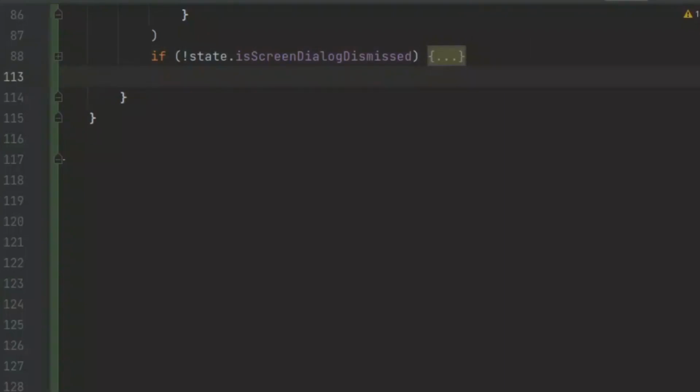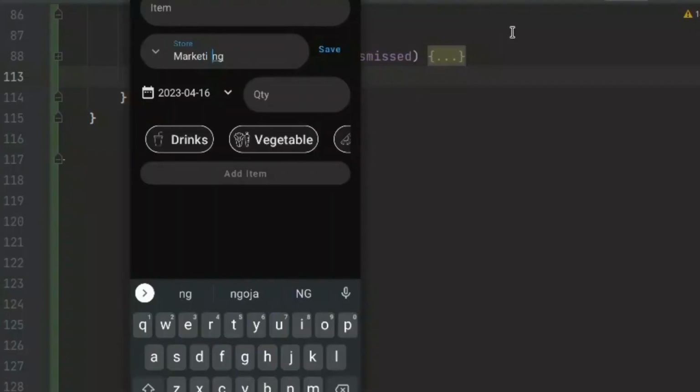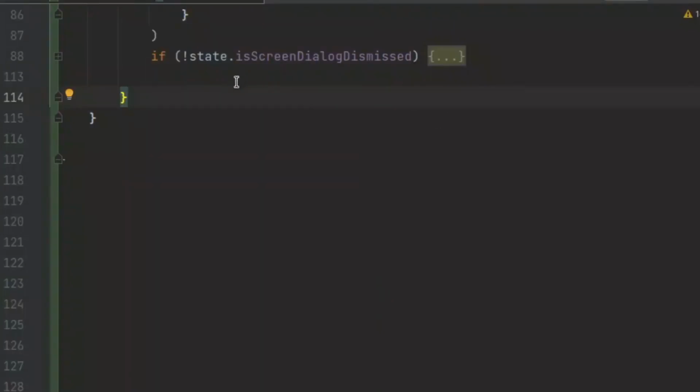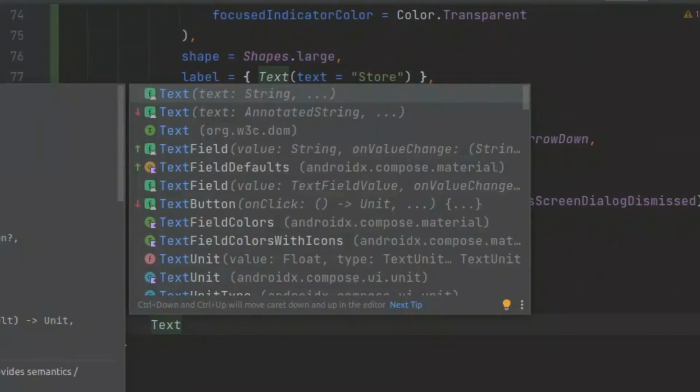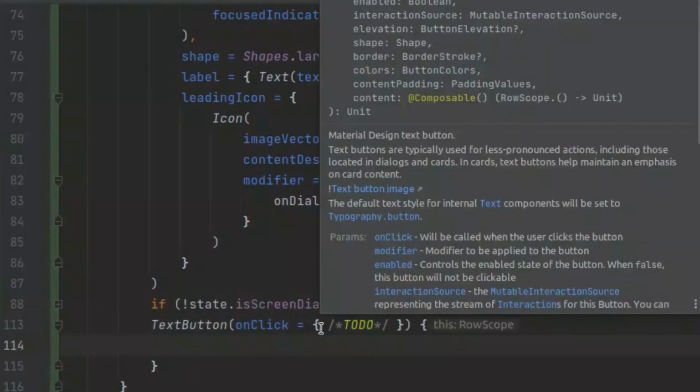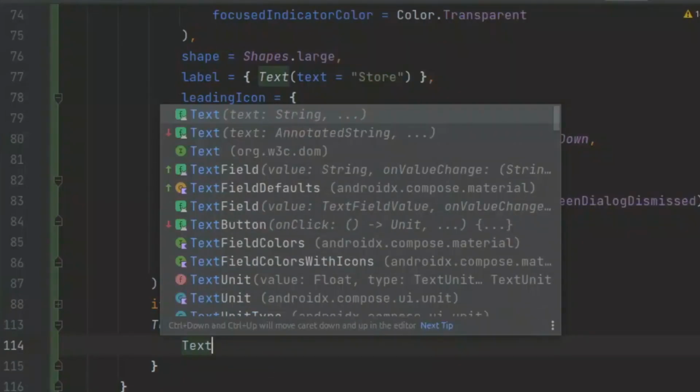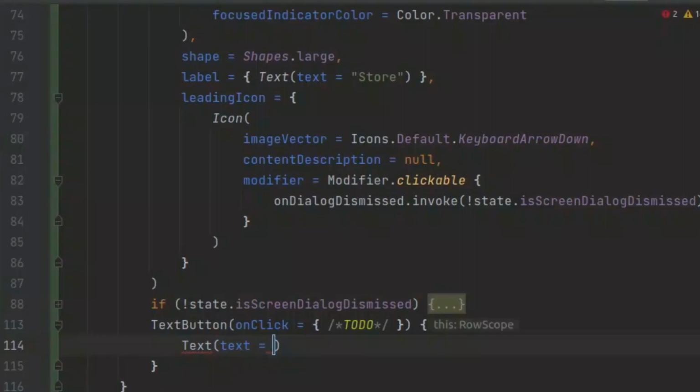Okay, now the next thing here is just create a text button, which is just going to help us to be creating a new item here. So as you can see, we have this button here. Okay, now we can just call here our text. And if this text is going to be is enabled, we can use that state there. If is enabled, then we can just call save. And else, we can just call here new.